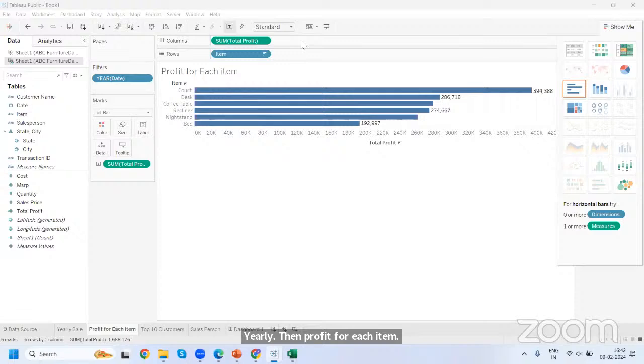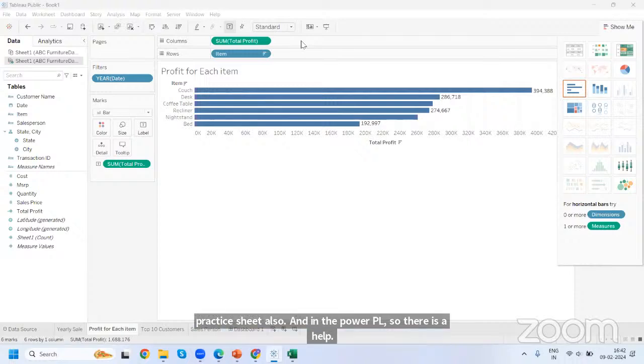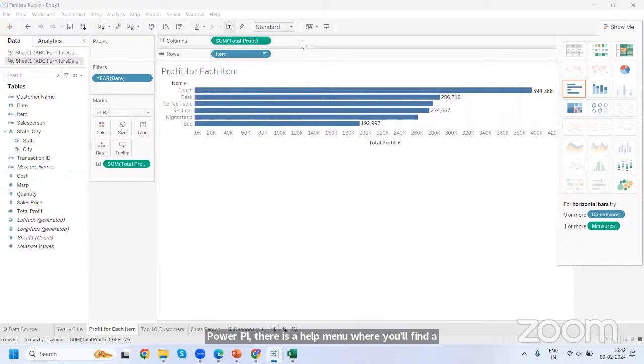If you want to practice further Power BI and Tableau, okay, I will share the link with you. Fine. In Tableau, you can go to the discovery option. There you will find different training materials and the practice sheet also. And in Power BI also, there is a help menu where you will find the different sample data sets.